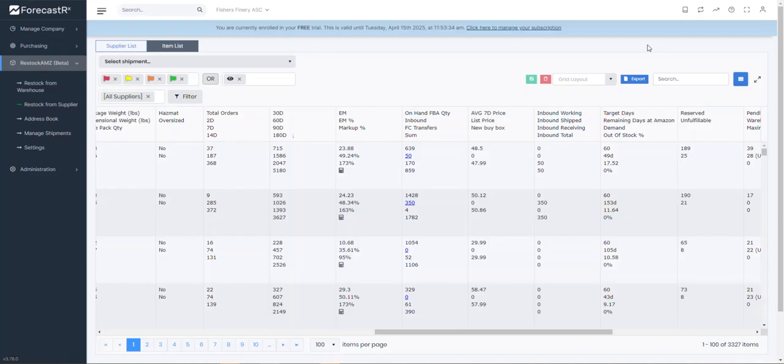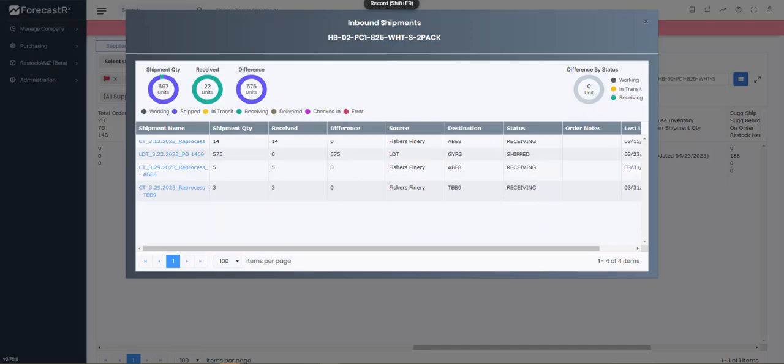Next to that column, we have your FBA quantities. Your on hand, this is what is available for sale right now. And then inbound, this will be your total inbound units at the moment, starting from the working status. We have FC transfers and then a total of all of these available quantities. If you see the inbound quantity has this blue hyperlink, you can select that, and the inbound shipments tool will pop up. This will show you all shipments that you have into Amazon with this specific SKU, as well as the shipment quantity, how many have been received, and the difference for what is left to be received.